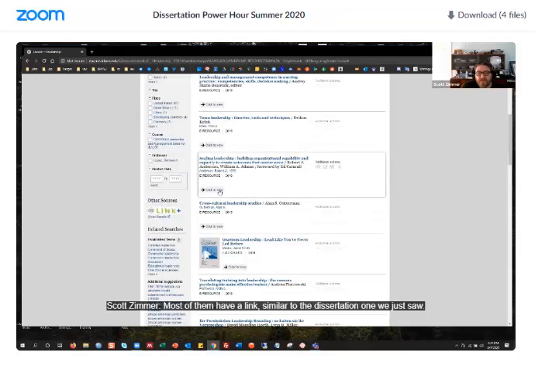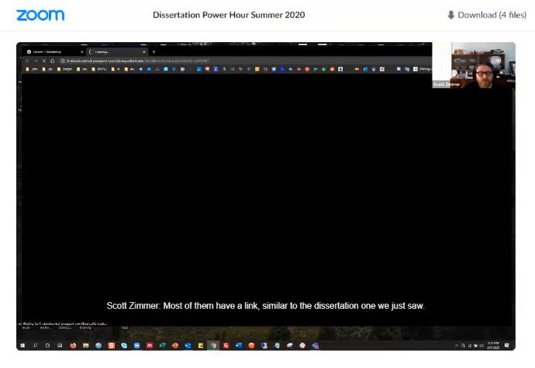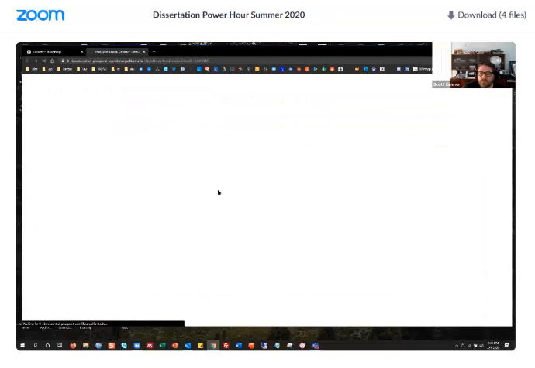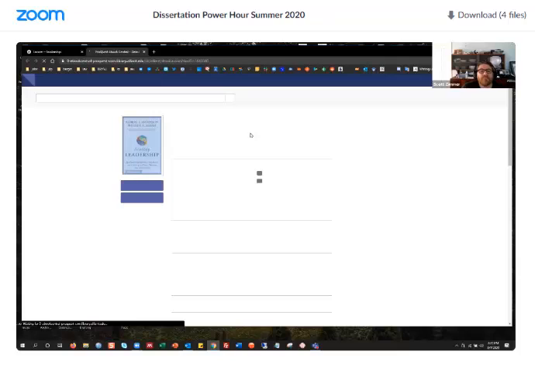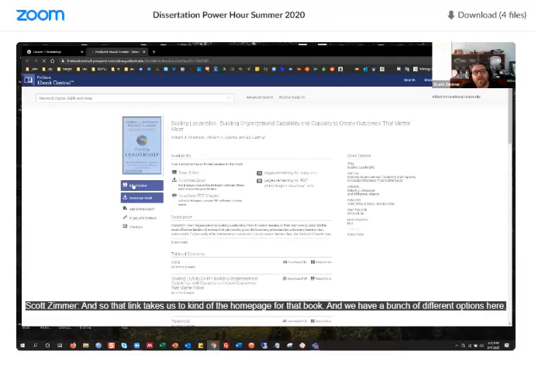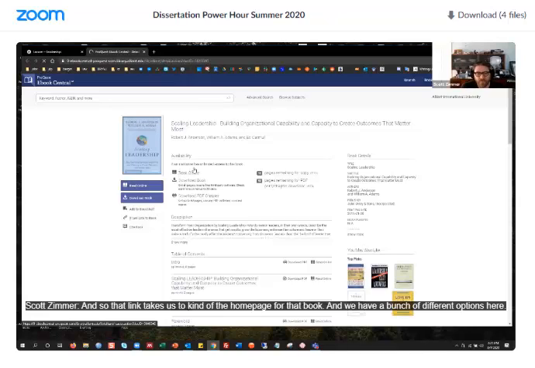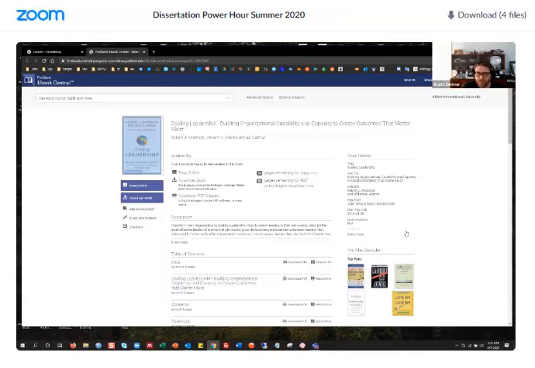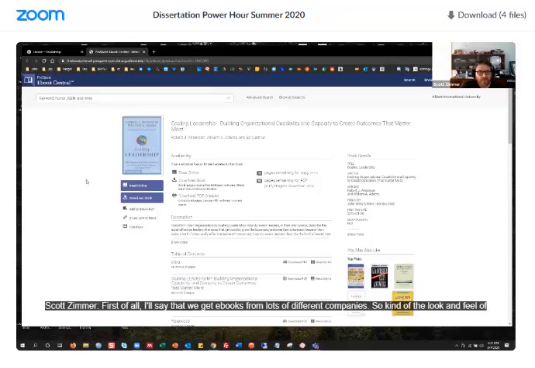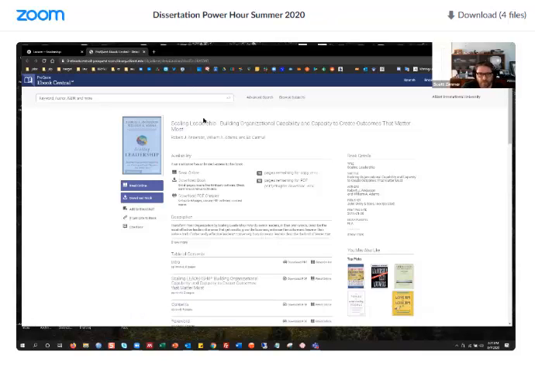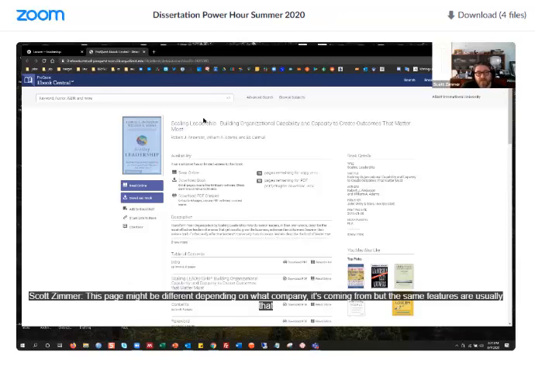Most of them have a link similar to the dissertation one we just saw. And so that link takes us to kind of the home page for that book. And we have a bunch of different options here. First of all, I'll say that we get ebooks from lots of different companies. So kind of the look and feel of this page might be different depending on what company it's coming from, but the same features are usually there.